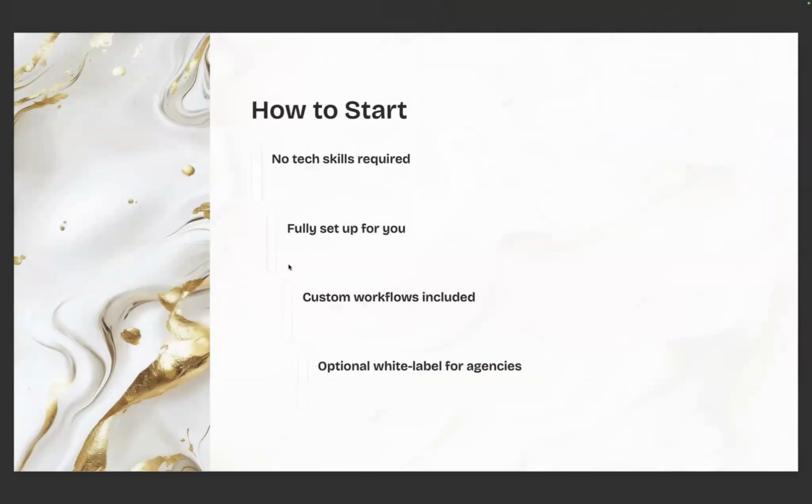So how do you start? You don't need any tech skills. We'll fully set it up for you, and we'll make sure that you have access to all you need. And these are custom workflows, and we can provide something that you can sell on to your clients as well. So that's something to bear in mind, certainly.